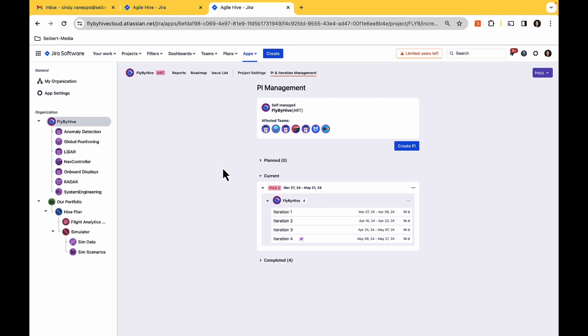Now, if I'm uncertain, I'll go look at the projects, the JIRA projects for the team, and make sure that those sprints were set up according to these iterations, but I know that they were because I've done this so many times in Agile Hive Cloud.